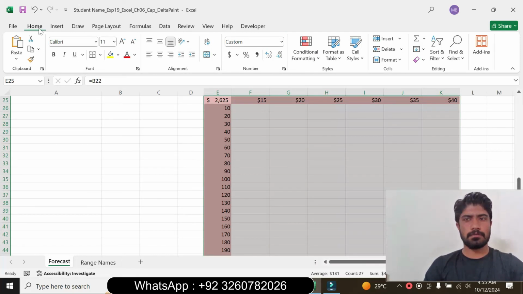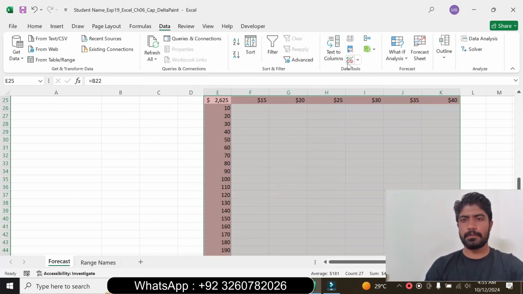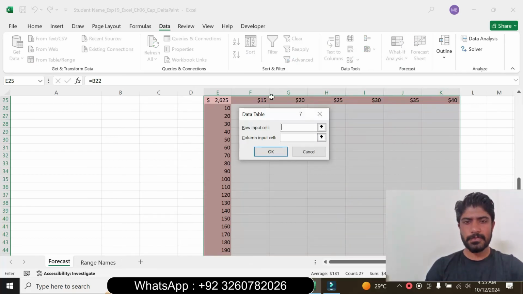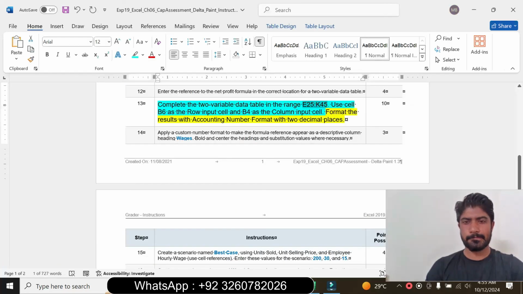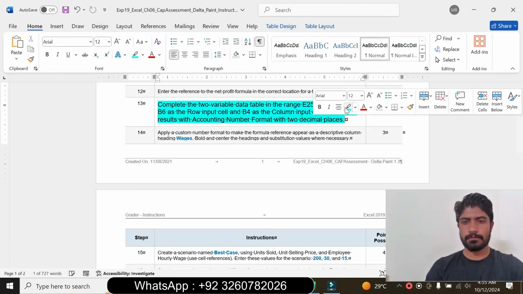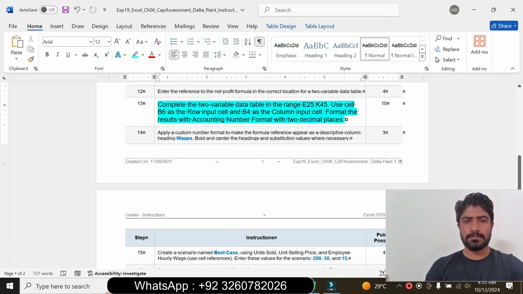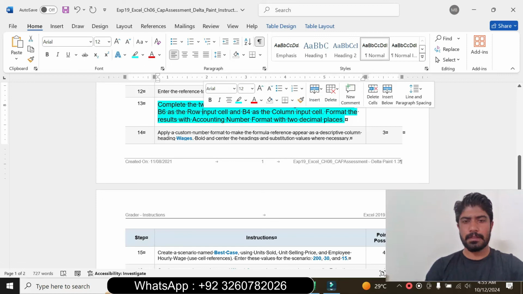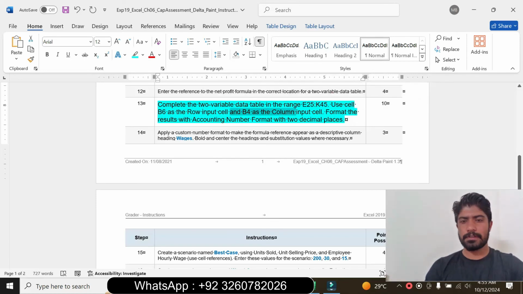Go to the data tab and go to the forecast group. Click on what-if analysis and select data table. The data table dialog box is open. Use cell B6 as the row input and B4 as the column input cell.